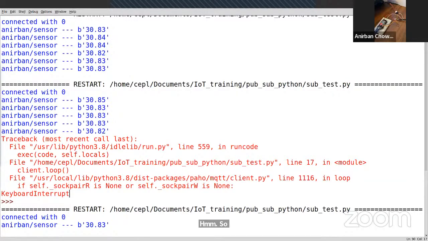So all this data is coming around. Currently what we have is a sensor device, which publishes on Anirban sensor. From the device, we are getting this data. We have a subscriber running on Python, where we are getting this data. We have a subscriber running on the web app.